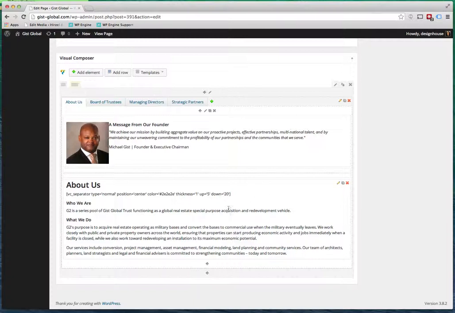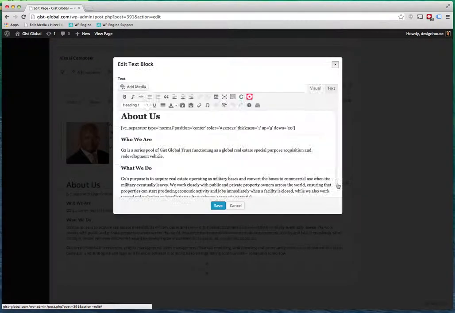Then there's the About Us area. If you want to edit this area, you'd have to go to this little pencil. And the same thing, it'll take you to the box. There's something called short codes that we use. For example, this one here is a separator, and as you can see, there's some settings on it. These things, I would just leave them alone.